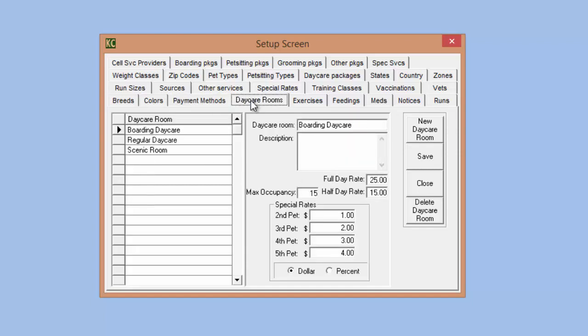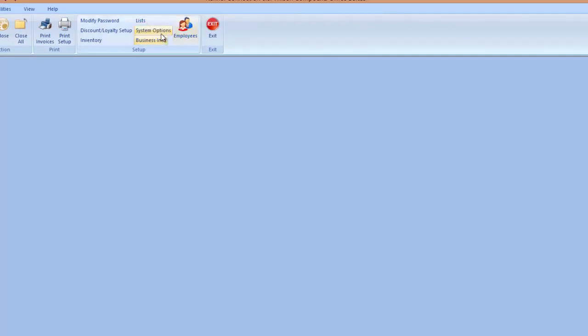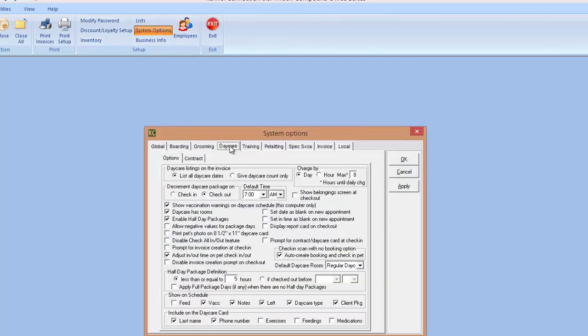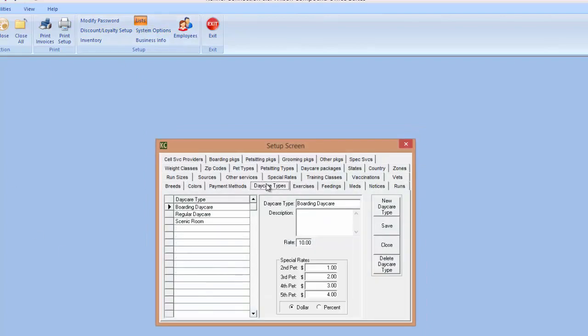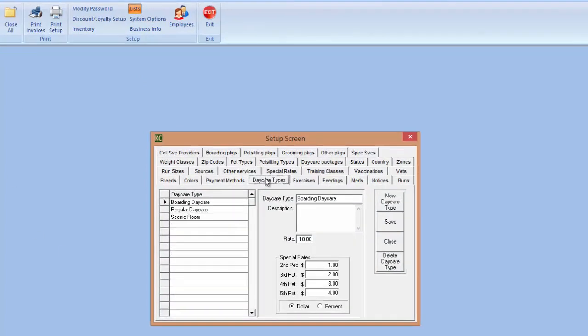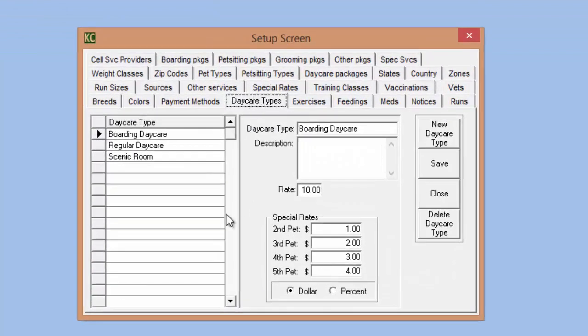Here we have daycare rooms. And the system is going to show daycare rooms or daycare types based on your settings and system options. I wanted to demonstrate this directly from the system options setup. Right now we see daycare rooms. If we jump back into our system options section and go to daycare and uncheck the option here for daycare has rooms, when we go back to the list section, we are now going to see that tab as daycare types. So depending on how you run your facility, you can select rooms or types, set up your rates here. Your rooms or types are going to be selected when you're creating your reservations in the daycare module.